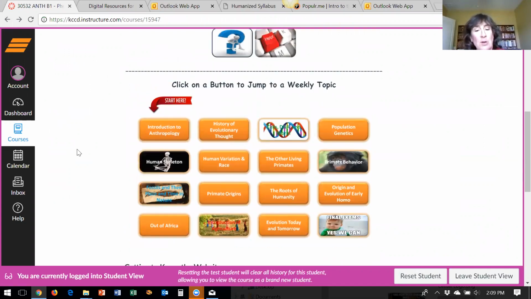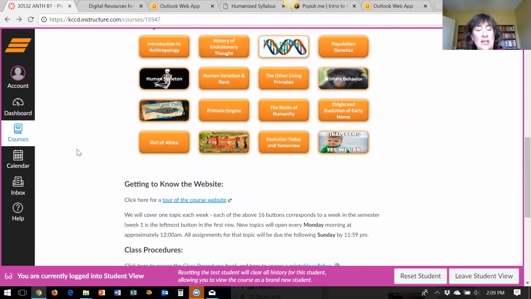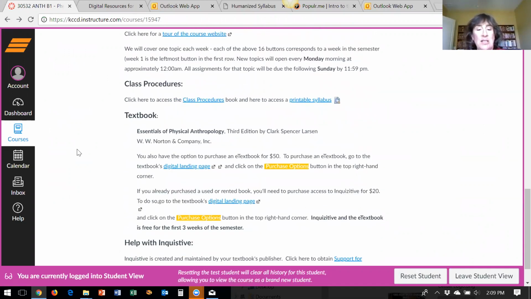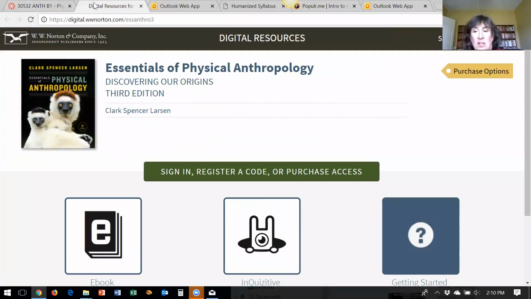There's one other thing I want to show you. You'll find here down below some information about purchasing your textbook. This information will probably go away because it's also in the syllabus. But what I want you to do is pay attention to this link here, the digital landing page. This is where you will go to access Inquisitive.